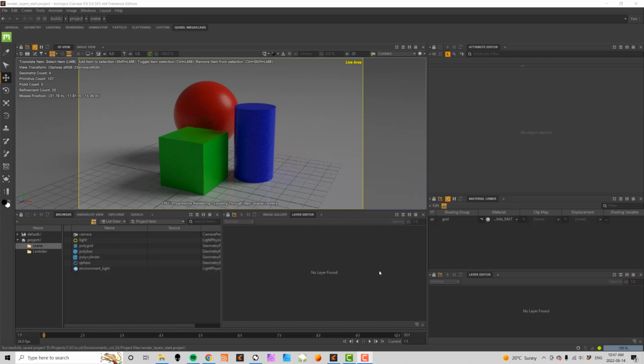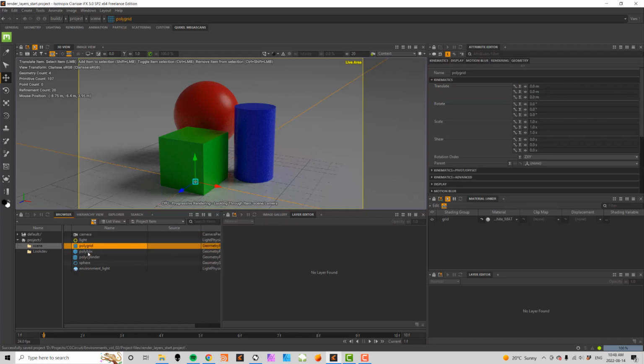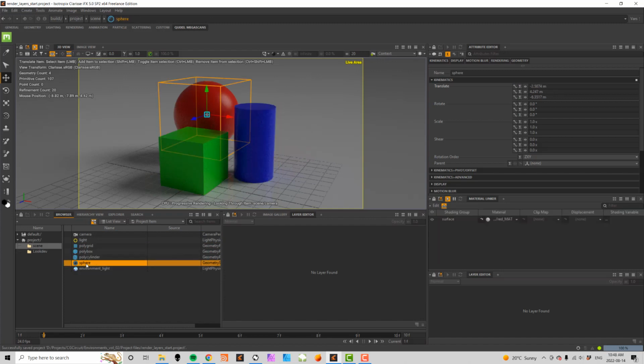Okay, so for this final introductory lesson, I want to show you a very powerful and a very important topic, which is rendering layers. Rendering layers will give you a huge amount of control when you create the final composite of your image. To show you how render layers work in Clarisse, I created this very simple scene. Currently I only have a camera, a few lights, and a couple of geometric objects.